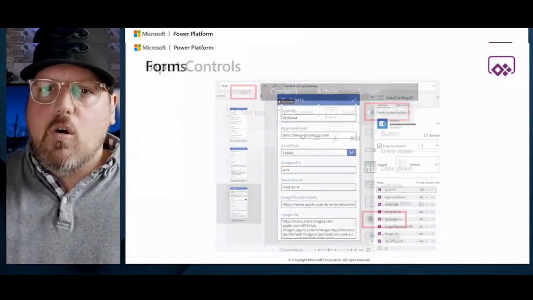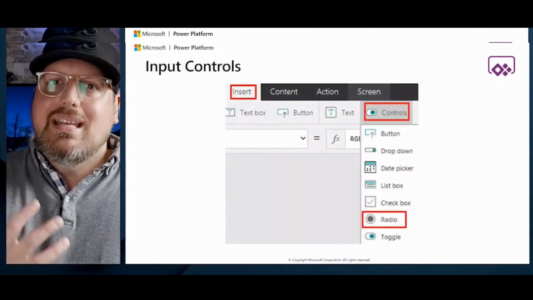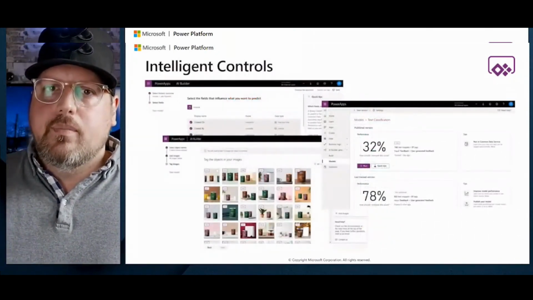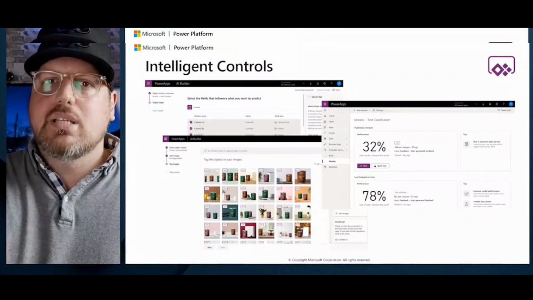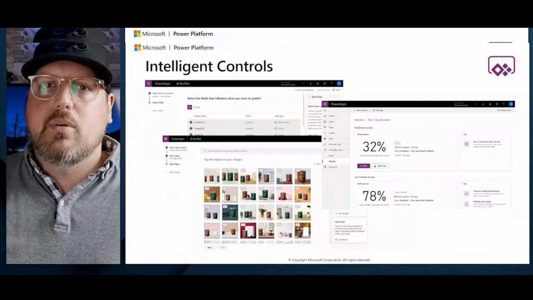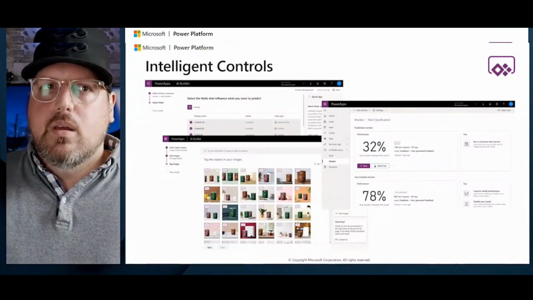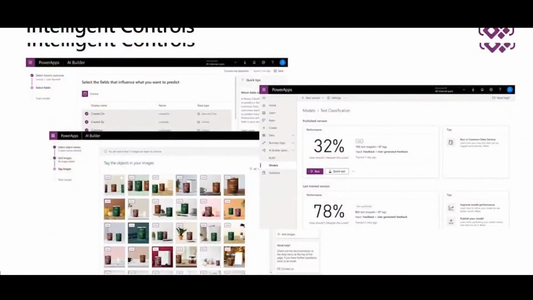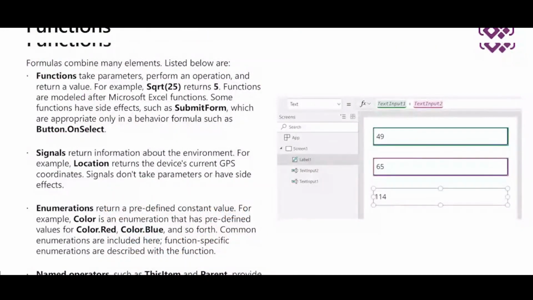Then you'll have different forms and also input controls that you can add into your app so it actually has all the elements that you need. You can also add intelligent controls like Forms Recognizer or image detection right from the Power Apps maker experience. So when you want your app to do something a little more specific that out-of-the-box controls can't do, then you can use functions. Functions are formulas combined together to do many things. So you can take parameters, perform an operation, and return a value.